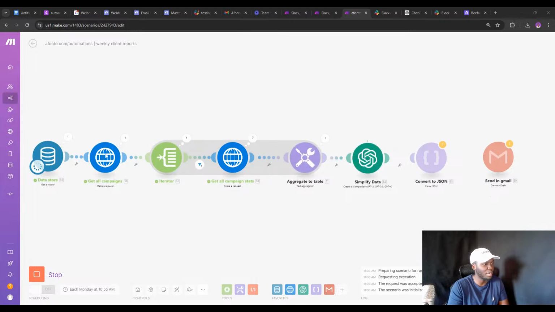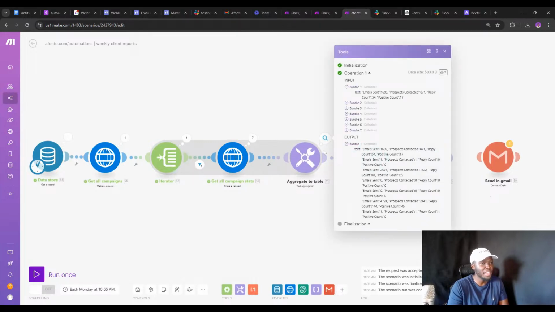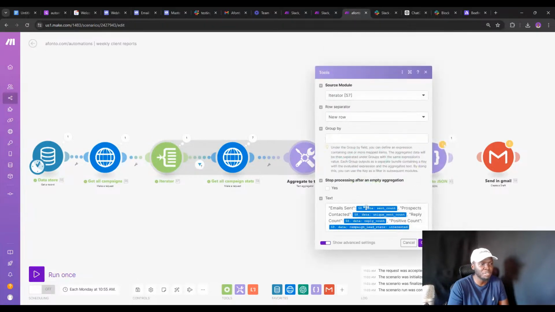So this is looking at all of the campaign analytics, and then it's going to aggregate all of those analytics into a text that looks like this. So we're seeing the email sent, the positive count, all of that stuff, and it's aggregated in a table that looks something like this. So if you only want to show them the positive count, then you can do it with just the positive count. If you want to send them everything, then you can do it with everything.